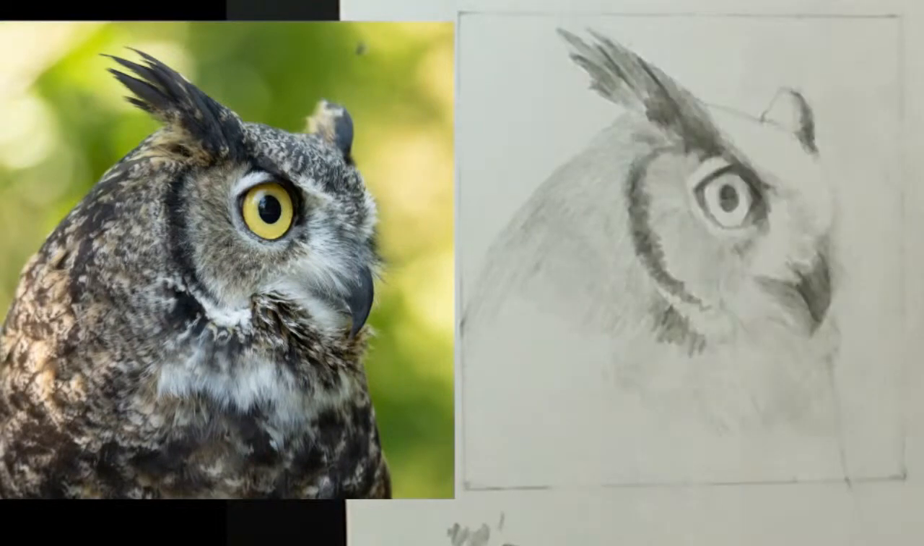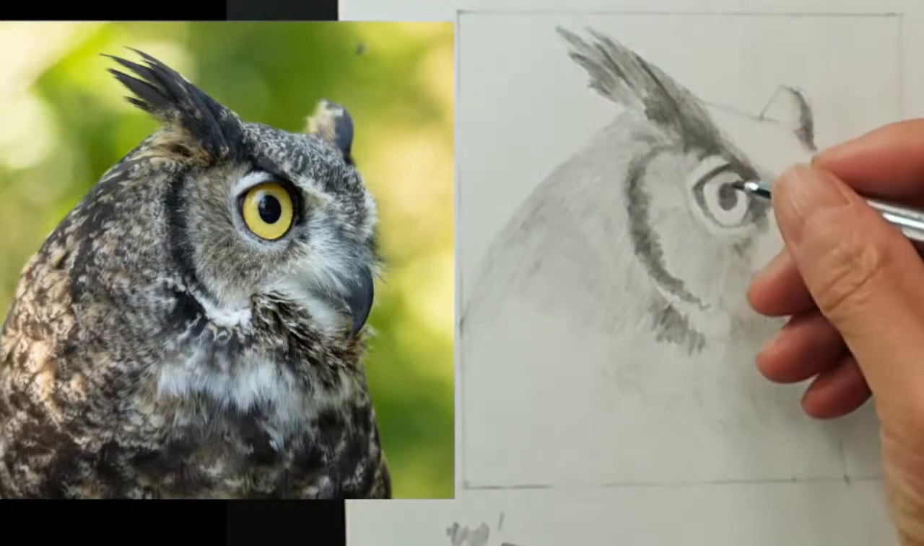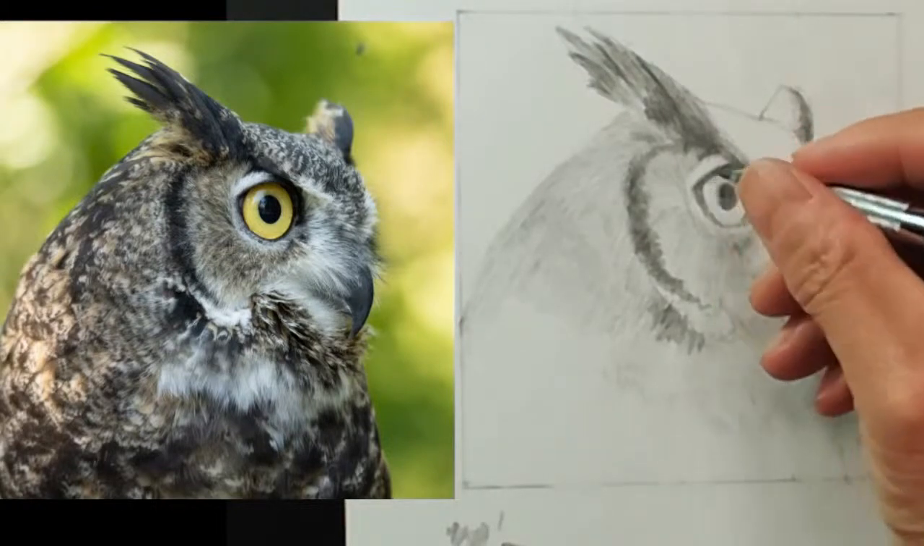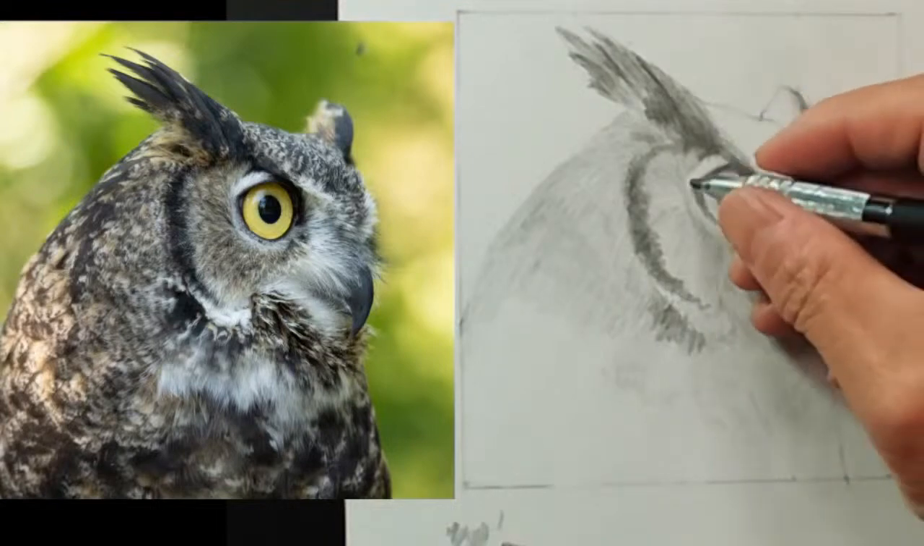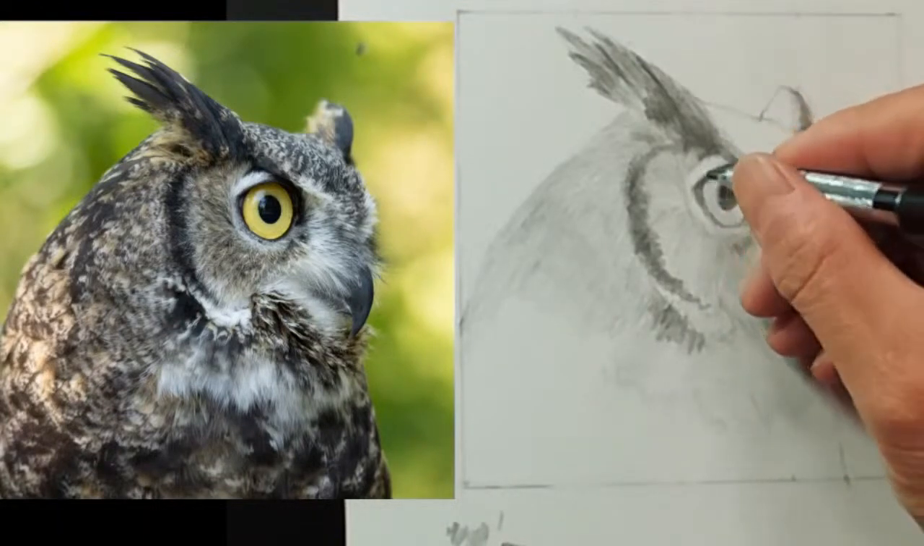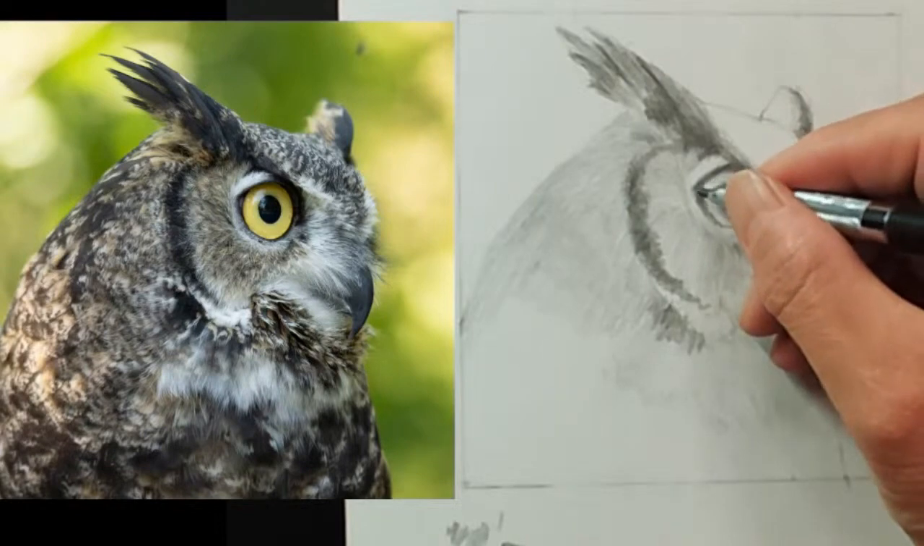Okay, I'm gonna step back, pushing my office chair back and leaning back, and checking out what's happening on my paper. Kind of how the eye is turning out. Maybe I'm gonna spend more time on the eye, on his eyeball.